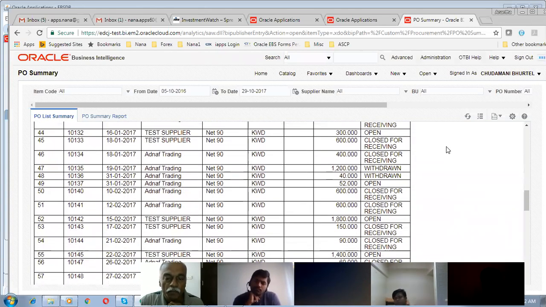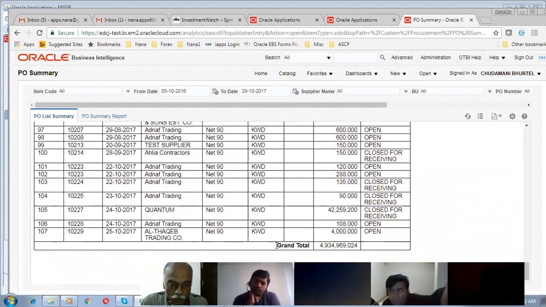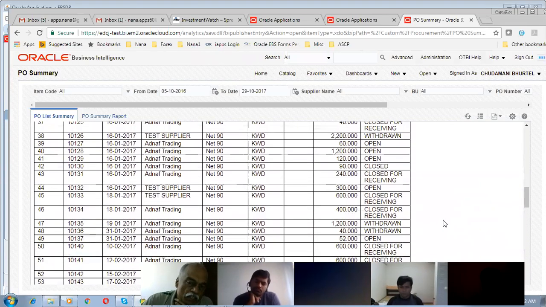Then at the bottom they want a summation, the grand total. So these are all simple reports which are going to be in an Excel sort of format.